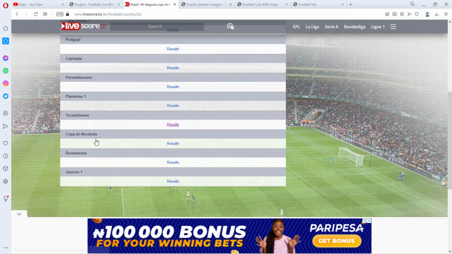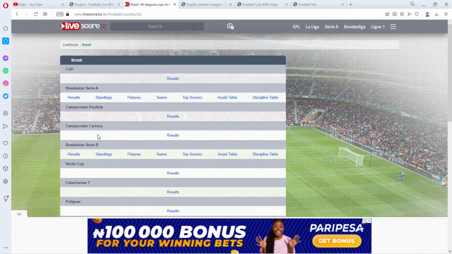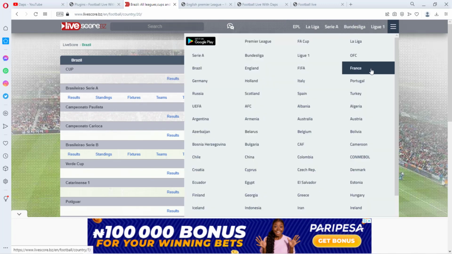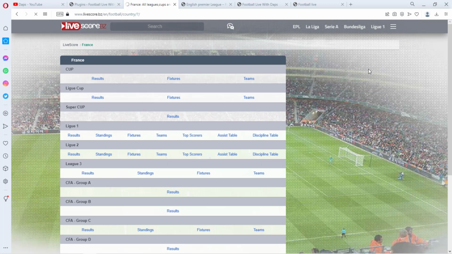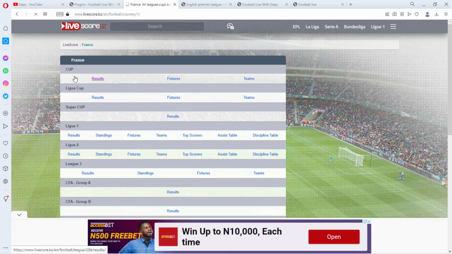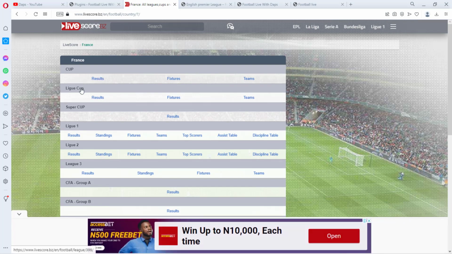All these leagues, you can display on your live website from each country. If you come to France, for example, you'll be able to see all the cups in France, from League Cup to Super Cup to League 1, League 2 and League 3. You can just copy those league names here and update them in a short code. That's very, very important, and also add the country. Once we do that, we'll be able to display all of these leagues.